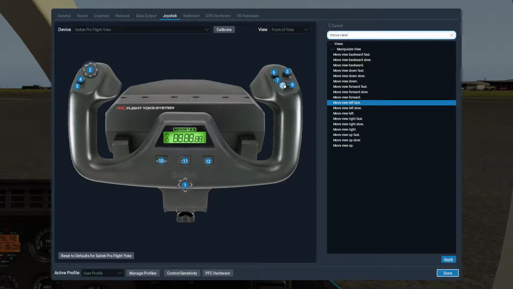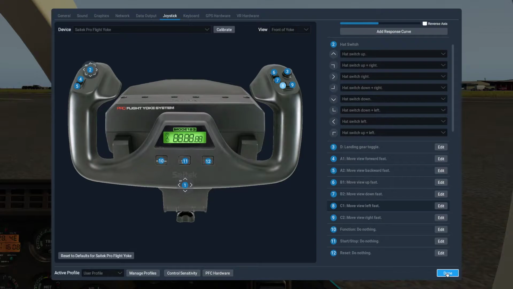So button number 8 is move view left fast, that one there. And number 9 would be move view right, there we are, move view right fast, that one there. So we've selected move view left fast for option number 8, and we're going to click on apply, and then click done.